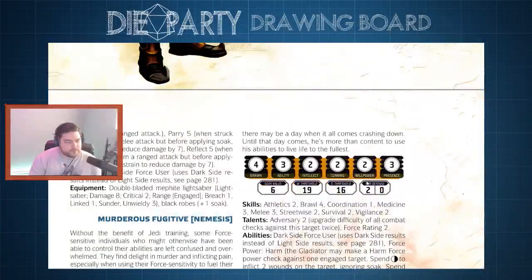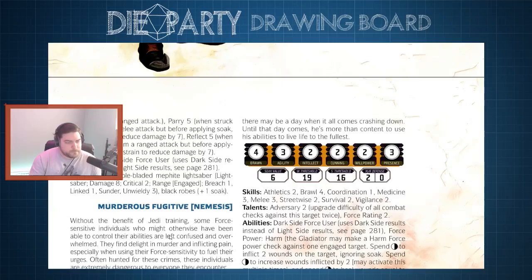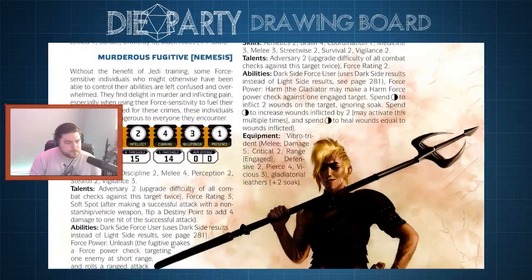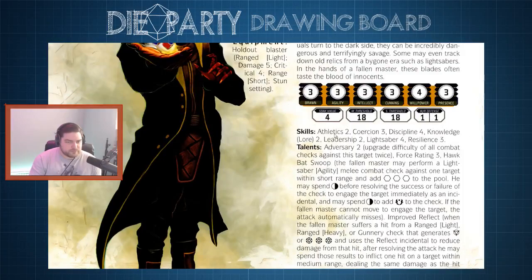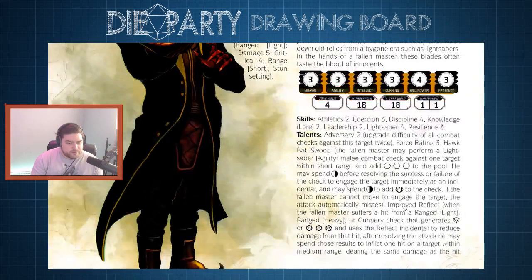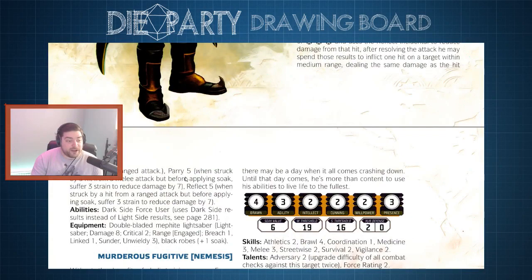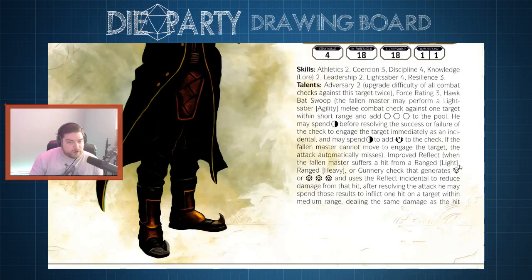Okay. Oh, cool. They have force-sensitive murder fugitives. I think I'll use this guy here. Knowledge, Law 2, Lightsaber 4, Resilience 3, Adversary 2. Okay, yeah, that certainly will make him a lot harder to kill. Hawkbat Swoop. Okay, yeah. Improved Reflex. Okay. Yep, alright, that's not bad. Parry 5. Holy fuck. He is going to just wipe the floor with the characters. Okay, I think what we'll do is reduce his parry and maybe increase his force rating.